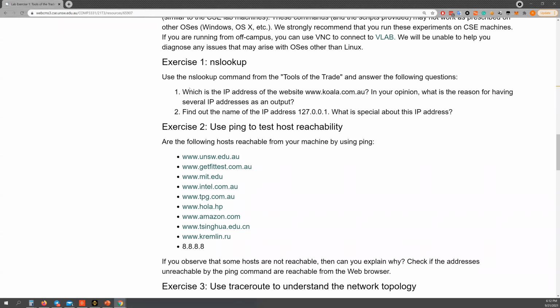So what is the IP address of the website koala.com.au? This should be pretty simple, right? You can use the ping command or the nslookup command to figure it out. Let me show you here.